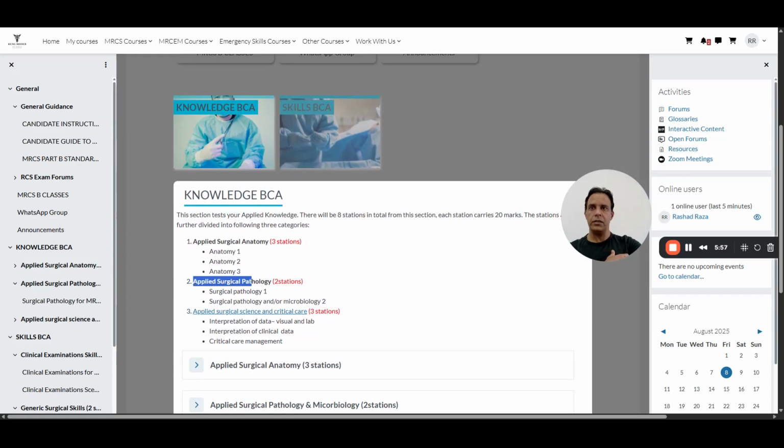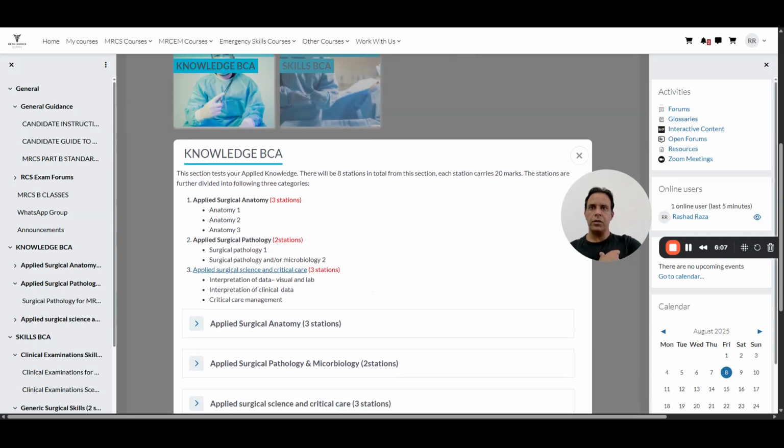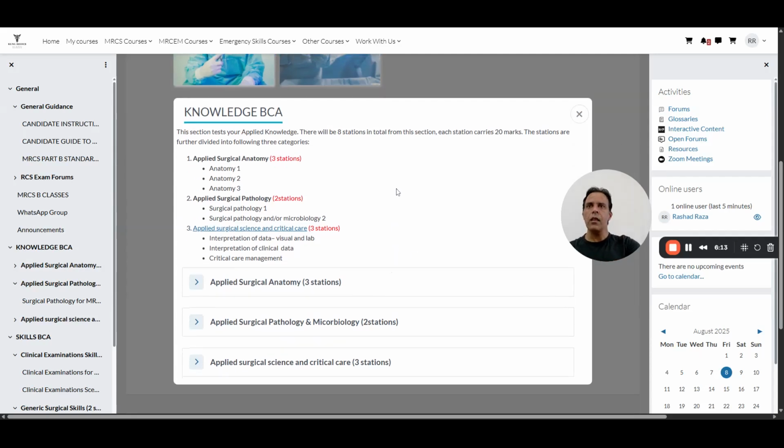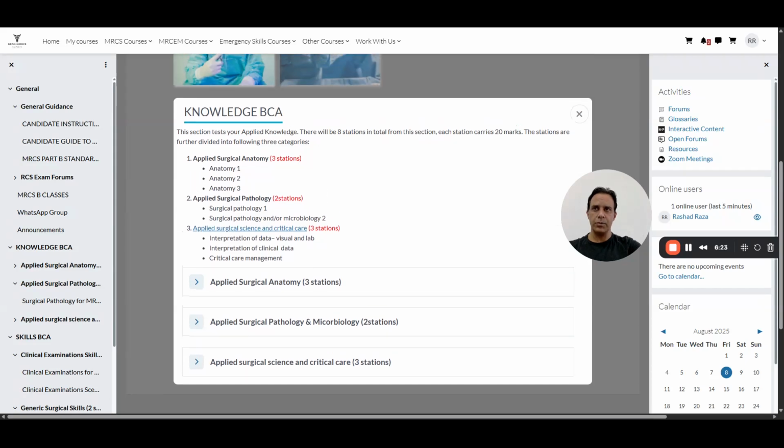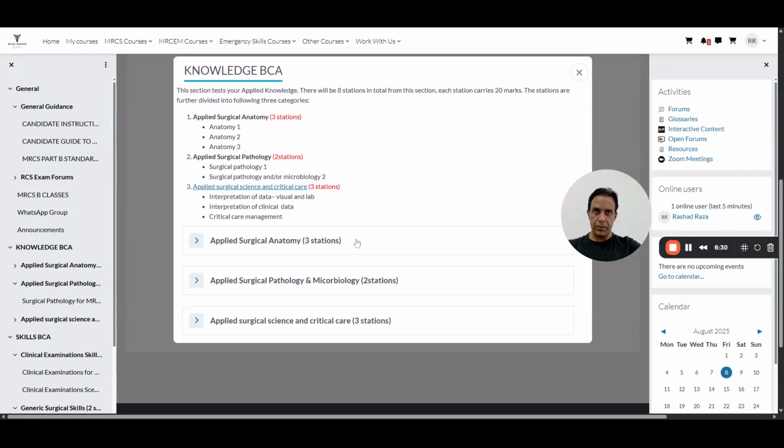This is just a brief description, and we have added all those sections that cover your knowledge BCA, knowledge broad content area. Here you find applied surgical anatomy, and there's a mention of how many stations will come from this section. If you click on this, you'll get access to upper limb, lower limb anatomy, thorax anatomy, abdominal anatomy, and the pelvic anatomy, head and neck. These are the notes and here pictures.